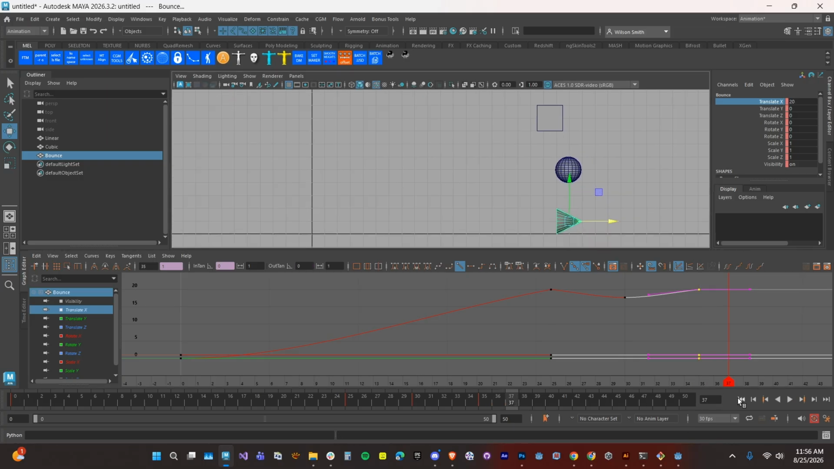So now your object is bouncing, and if we show all of our objects, let's zoom out and we'll look at all of our objects, play back through. So we have our linear motion at the top, we have our cubic motion in the middle, and we have our bouncing motion down here on the bottom.